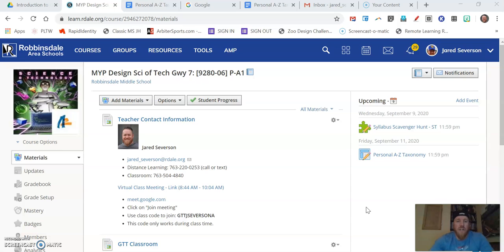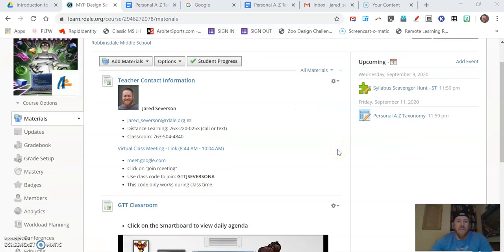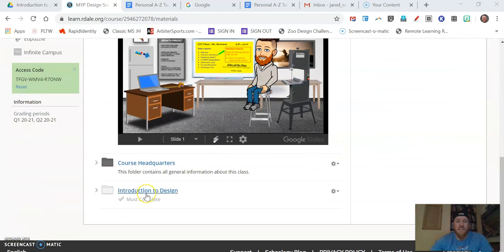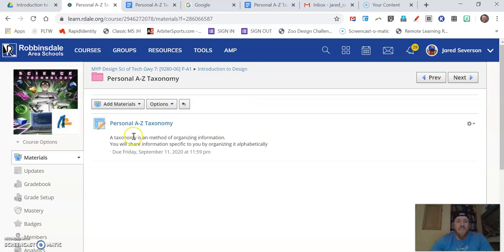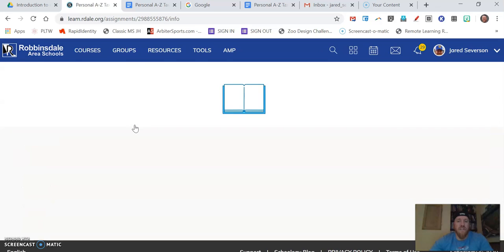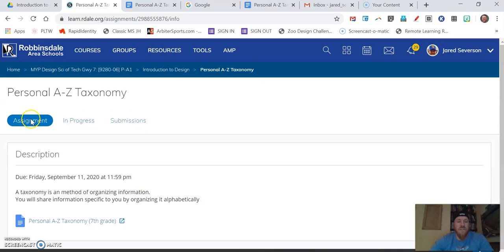And so we're going to get to our A to Z taxonomy through Schoology. So you're going to scroll down in Schoology to get to your Introduction to Design folder. When you open up your Introduction to Design folder, you're going to see Personal A to Z Taxonomy right there. So when you open up the assignment, you guys know that yours looks a little bit different than a teacher's page. You're going to have this assignment button that just has kind of general information about the assignment, and then you'll have a button here that says My Document. And so you're going to click on My Document.